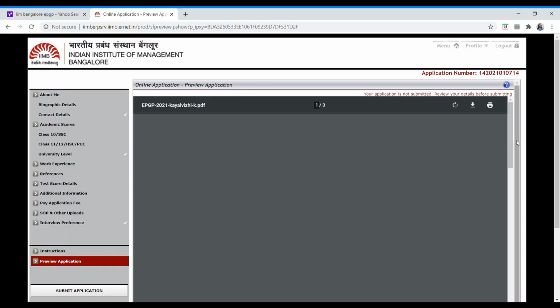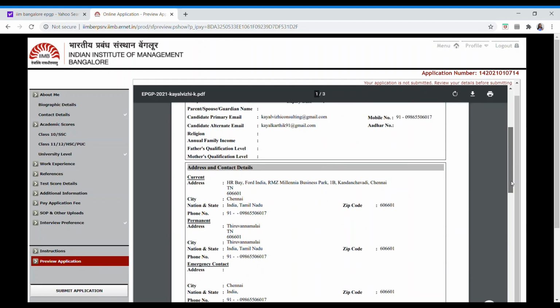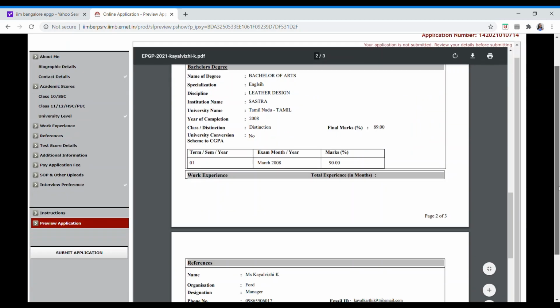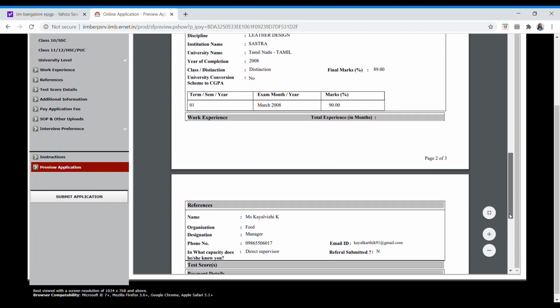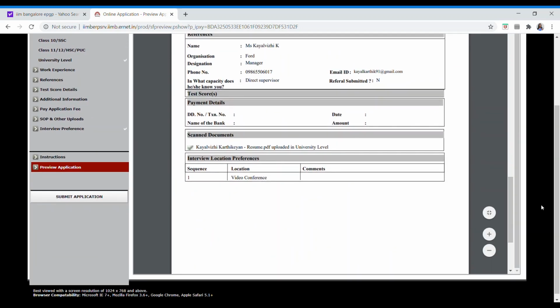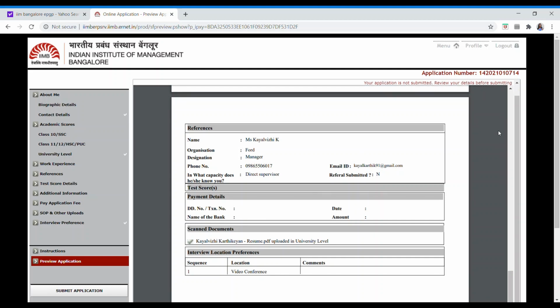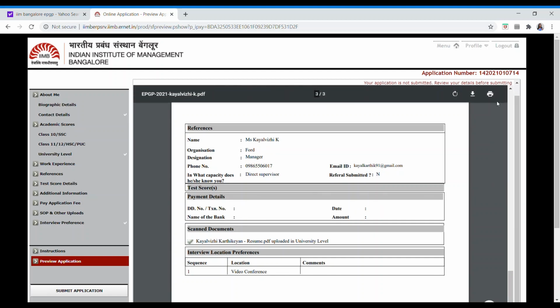Once you have filled in all these details, you can go to preview application to see how your application looks. Even in between, if you want to have a look at how it comes up in the final application, this is easy. You can just go to the preview application and look at all the details given here. You can also download the application and share it with your friends, your guide or your mentor to get more feedback on the application as well.